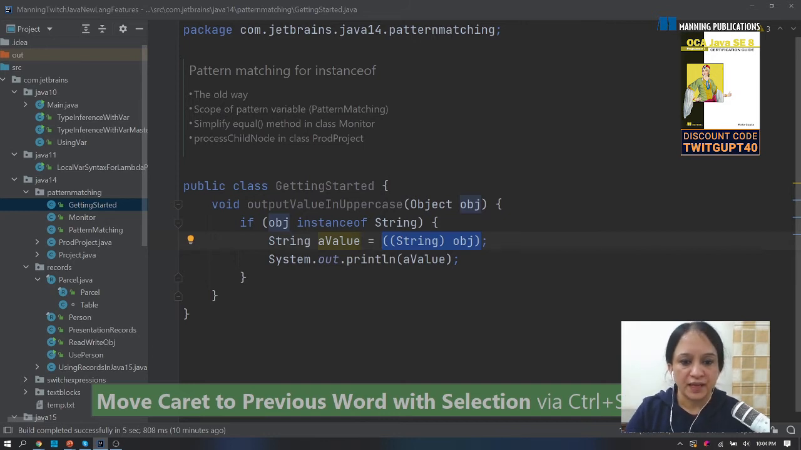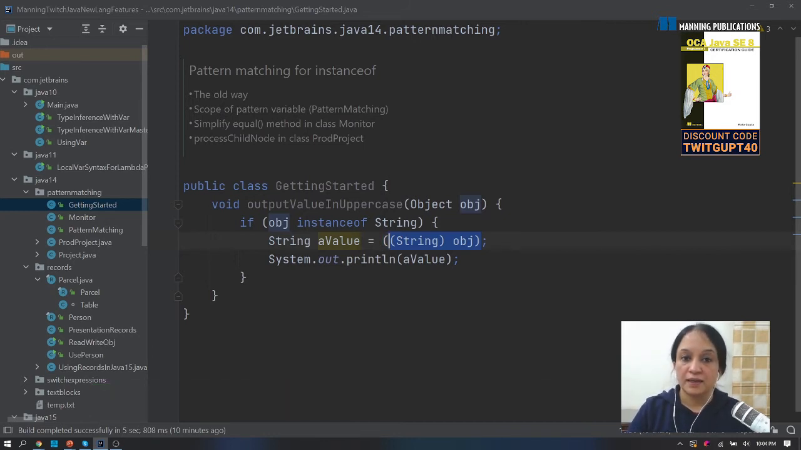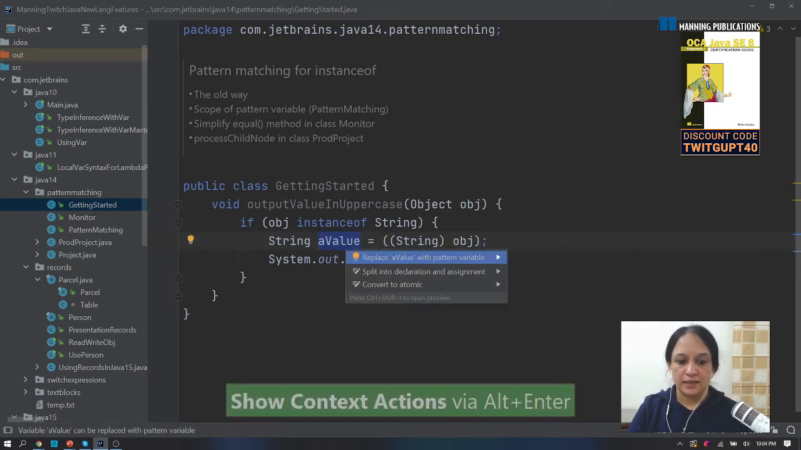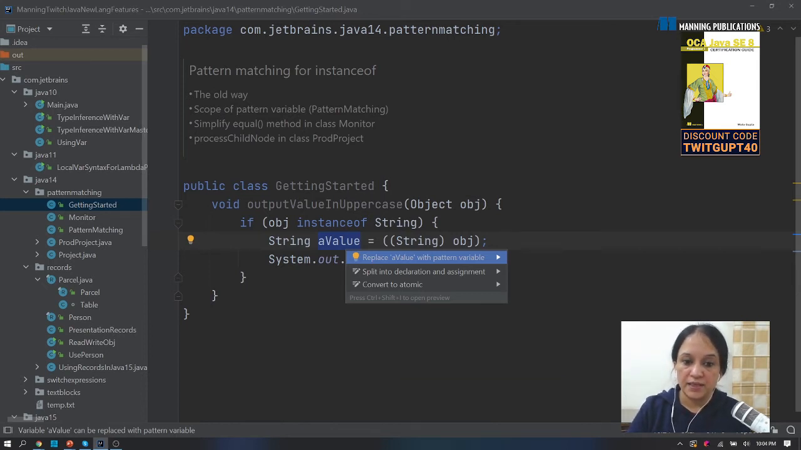How many times do you have to count the number of opening and closing braces to make sure you are doing it the right way? Of course, when I work with an IDE like IntelliJ IDEA, I get code completion a lot of times, and that saves me from counting those round brackets, but it's really hard if I'm working with a text editor. So let's see how it can change. I can say, show me the context actions, and I can say replace a value with a pattern variable.